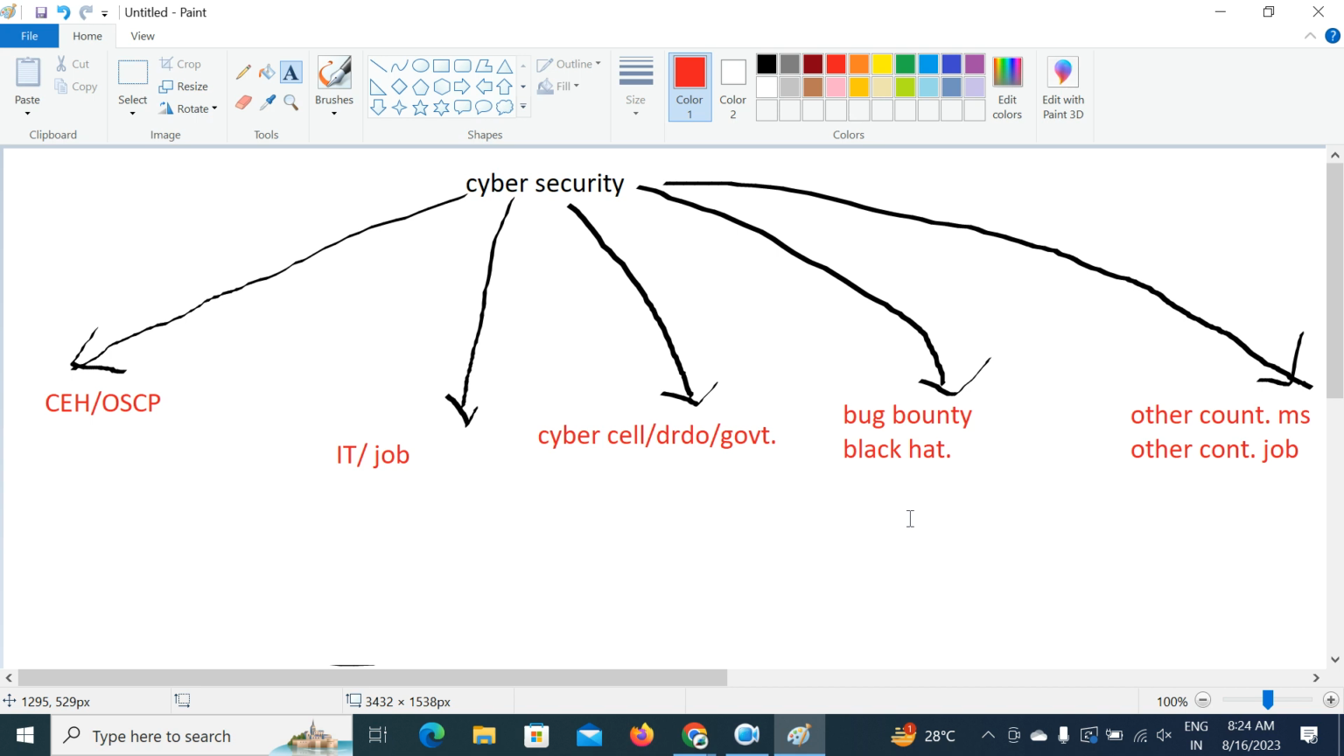Talking about other countries, MS and other job things, this will be a separate topic. Many of the students have asked which categories of cybersecurity program or which categories of subjects they should study to get higher packages. Different roles are there. In India, you are not going to get more than 6 to 7 LPA if you are a fresher with beginner-level knowledge.